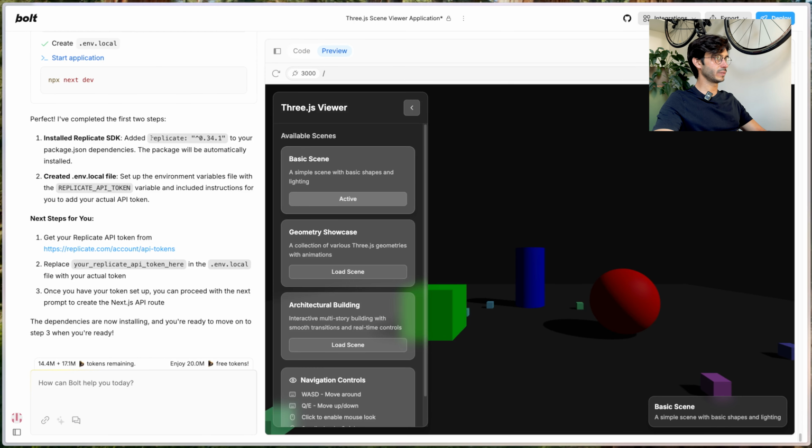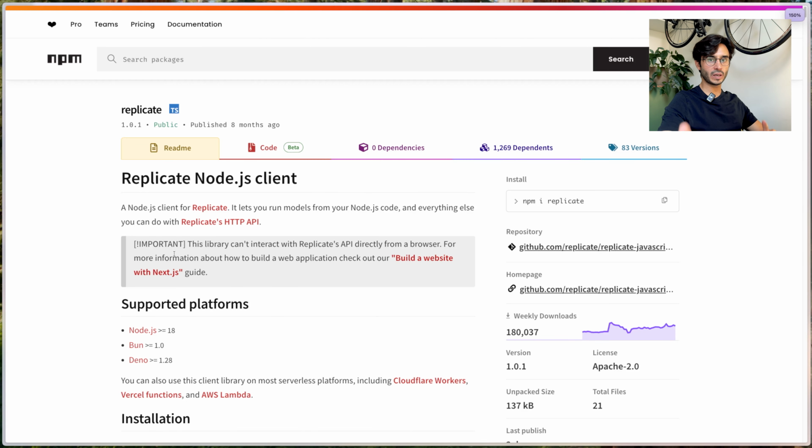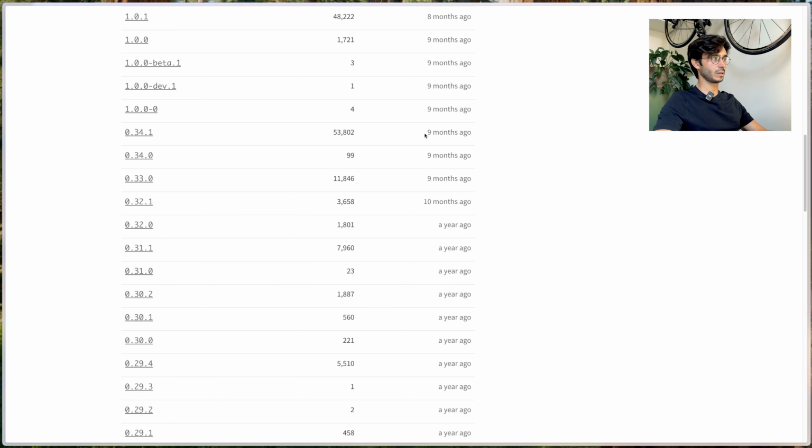Okay, it's completed the first two tasks. Notice how it has chosen to use Replicate 0.34.1. If I go to npm and see what the latest version is, it's already version 1. And if I find version 0.34.1, it is 9 months old. So because I want to use the latest version, I am going to do two things.